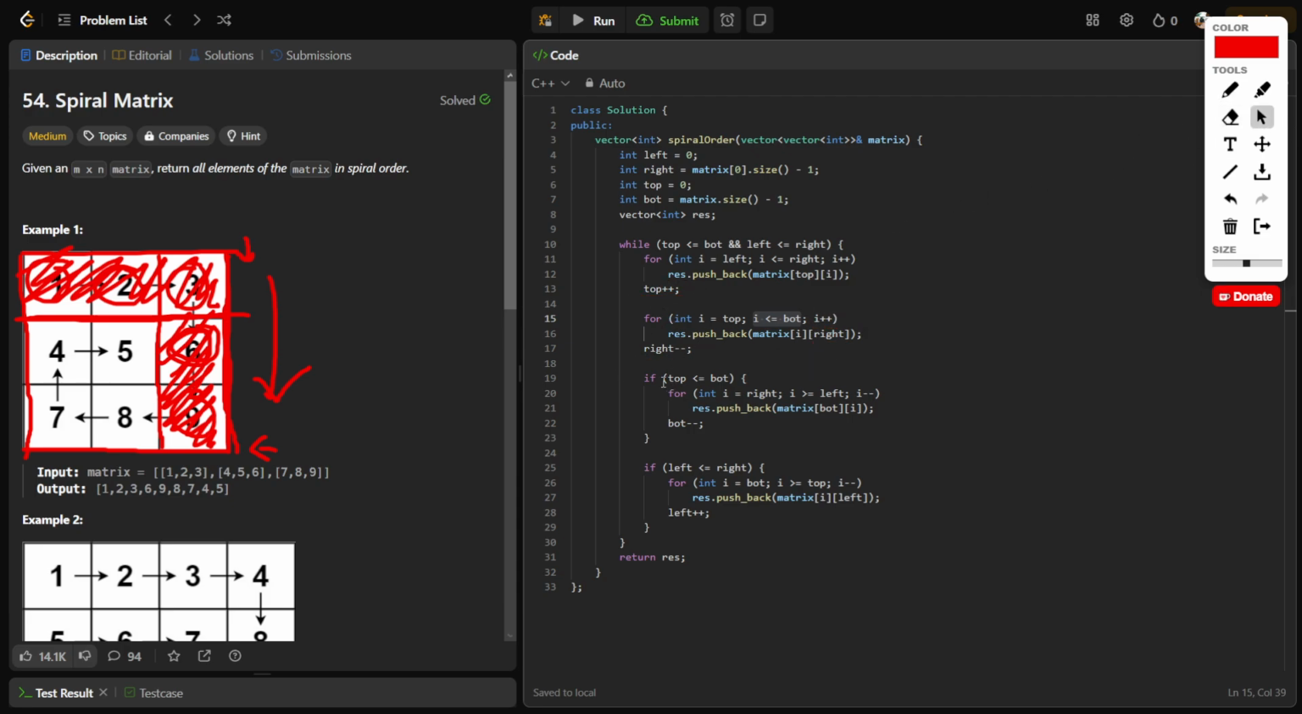So next part here, as long as top is lesser than bottom, right? If, let's say, this had made top equal bottom, then we don't need to run this. Same goes with left and right. We don't need to run this anymore, right? So in this case, since top is still lesser than bottom, right?